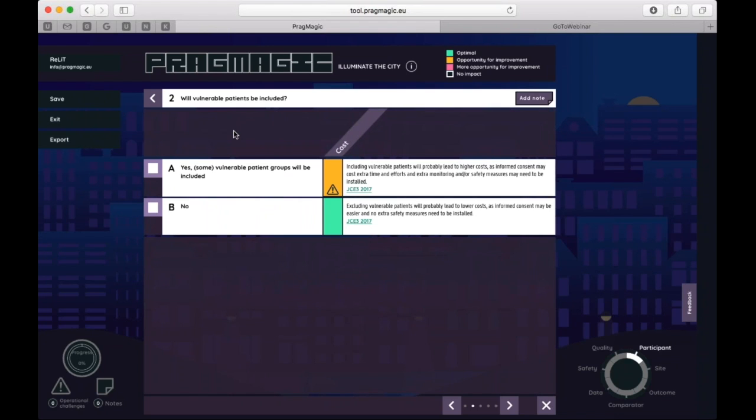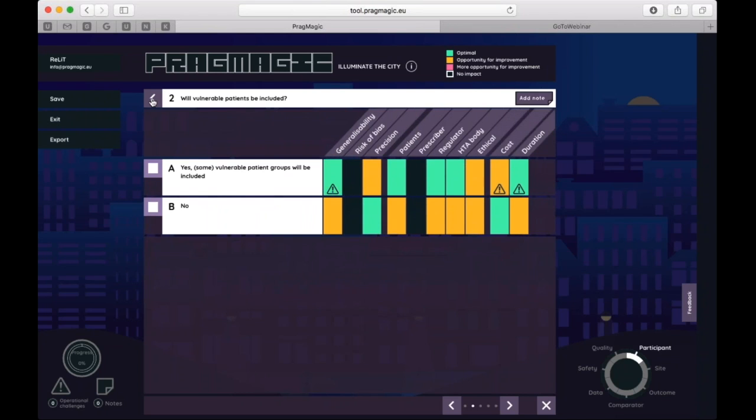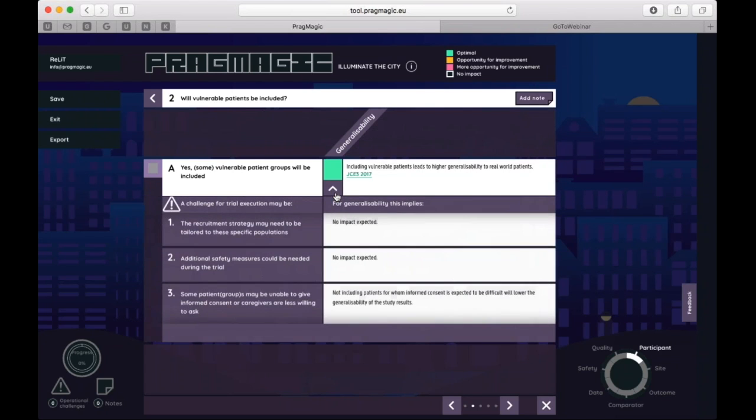If we now go back to the overview, next to the color codings, we also see an exclamation mark in some of the cells behind answer option A. This means there may be operational challenges involved with this answer, and that these challenges may have implications for generalizability, cost, and duration. If we click on the exclamation mark on the generalizability, we see what the operational challenges might be and how they could influence generalizability of the trial results.